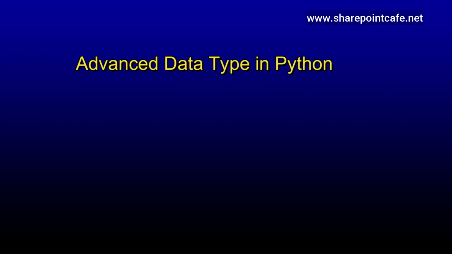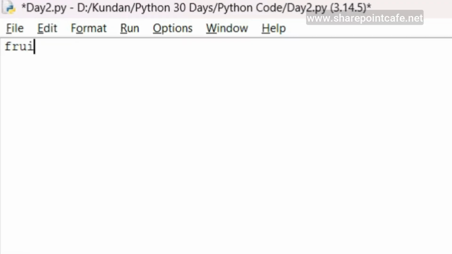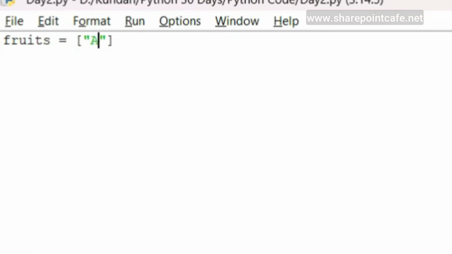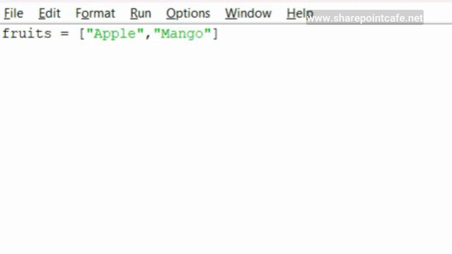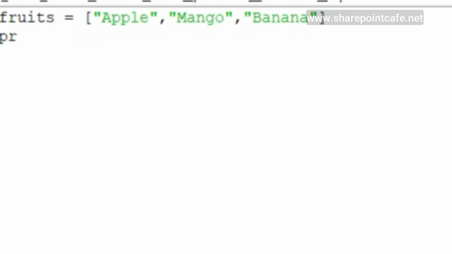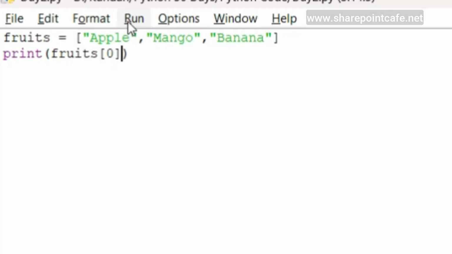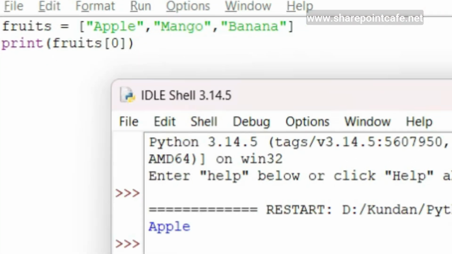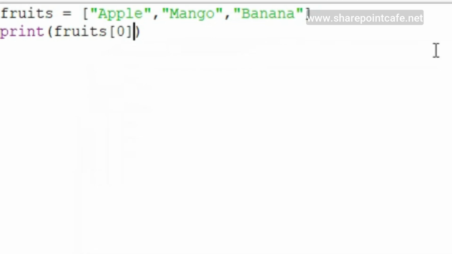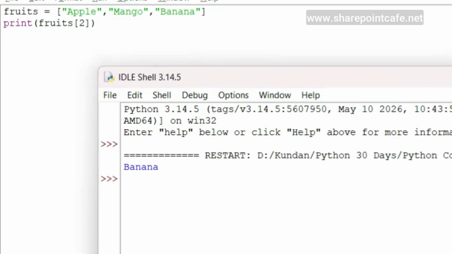Advanced data types in Python. List: it stores multiple values in a single variable using square brackets. For example, fruits equals open bracket, quote, apple quote, banana quote, mango quote, close bracket, print open parenthesis, fruits open bracket, 0 close bracket, close parenthesis. Output is apple. Similarly, you can change the index number and it will print the result.